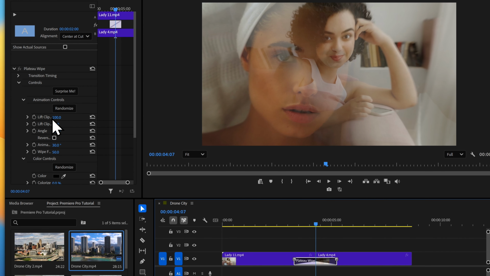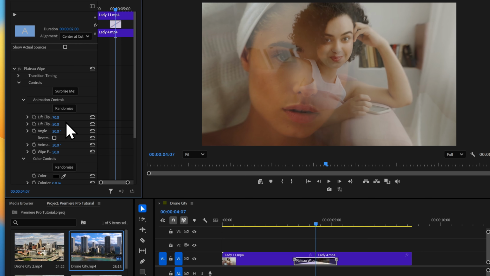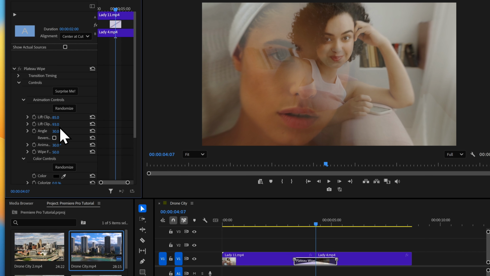Lift clip controls how much the outgoing clip moves. Increase the value for more movement. Decrease it for subtler motion. Lift clip B controls how much the incoming clip moves. Increase it for a stronger entrance. Decrease it for a softer reveal.